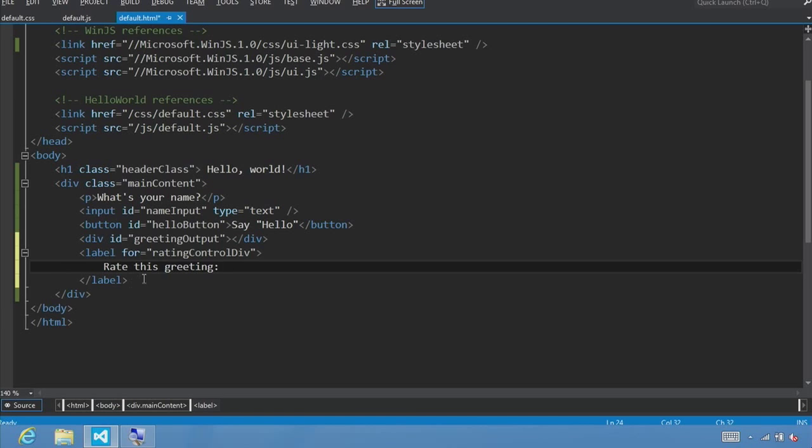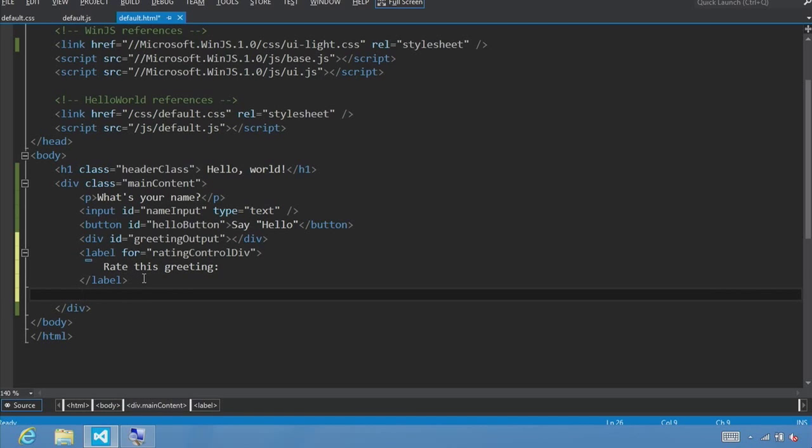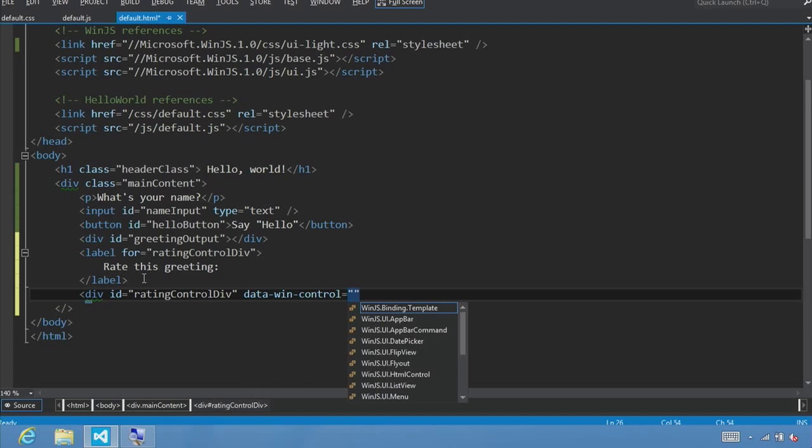Now that we have a label, to actually build our rating control, it's a little different than what you'd normally expect. Instead of adding a rating element to our page, the way we build these JavaScript controls is by adding a div tag and setting the data-win-control property to the specific name of the control. So let's do that. Let's call it div ID equals, and we'll call this rating control div just so we can reference it later. And now set the data-win-control property equal to, and notice we do get IntelliSense in here, WinJS.UI.Rating control.